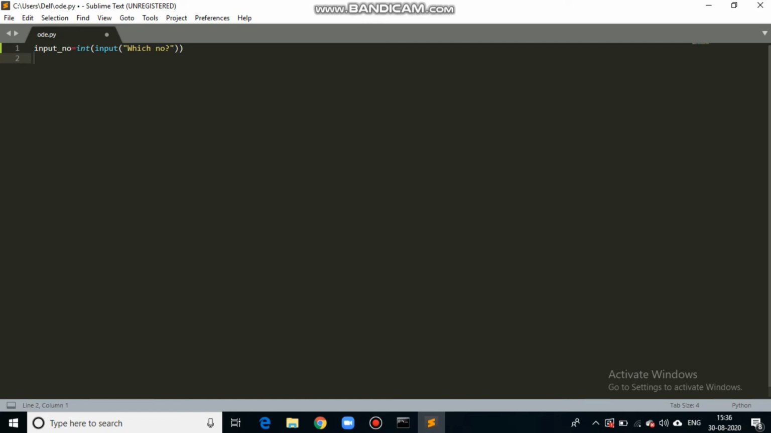Now next line we are going to use a function named mod. Mod basically does that if we tell it 2 mod 3, what does happen if we divide 2 by 3, it tells us the remainder. So if input number mod, where mod is identified as the percentage sign, if input number mod 2 is equal to 0, then if the remainder is 0, that means the number is an even number.